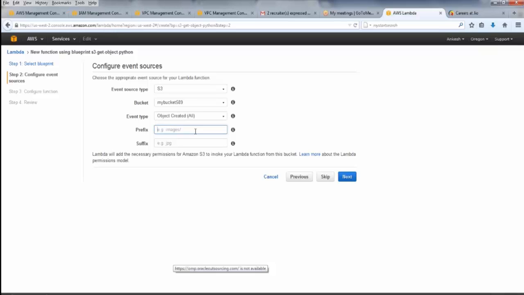And suffix is the extension of the files: .jpg, .mp3, .mp4, .3gp. If you don't mention it, since these are optional, what happens is it adds necessary permissions to invoke our Lambda function. So I don't have any file as of now.